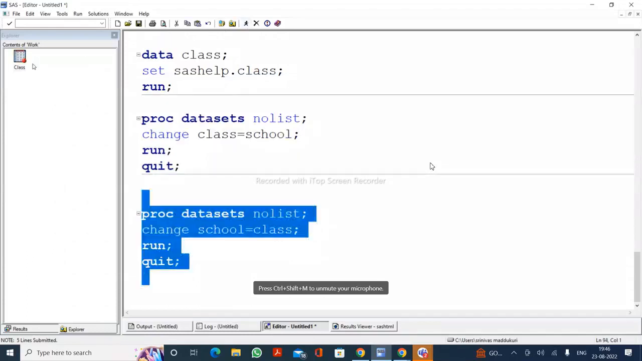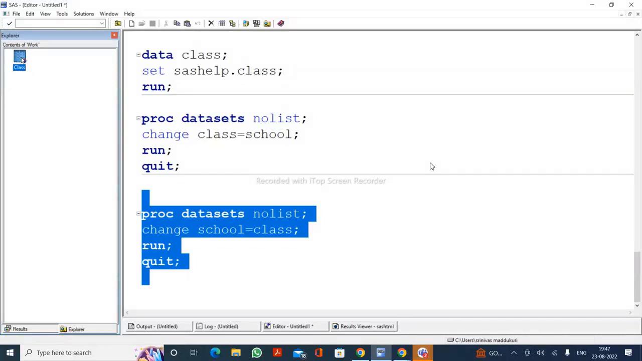Now this is how we have. Can you see what we have now? Now we have a class. Clear, everybody? This is how we can change the name of a data set. Clear?